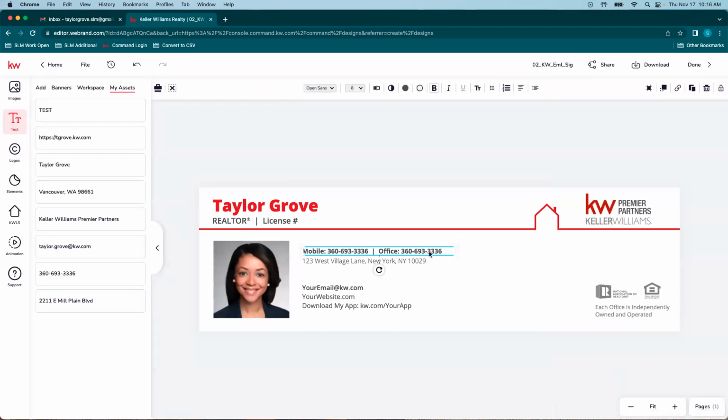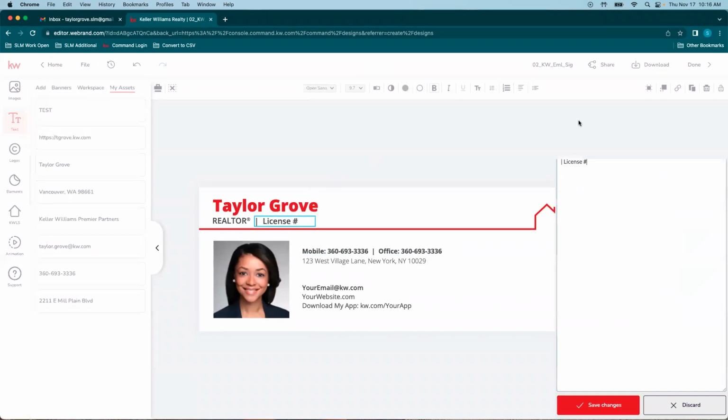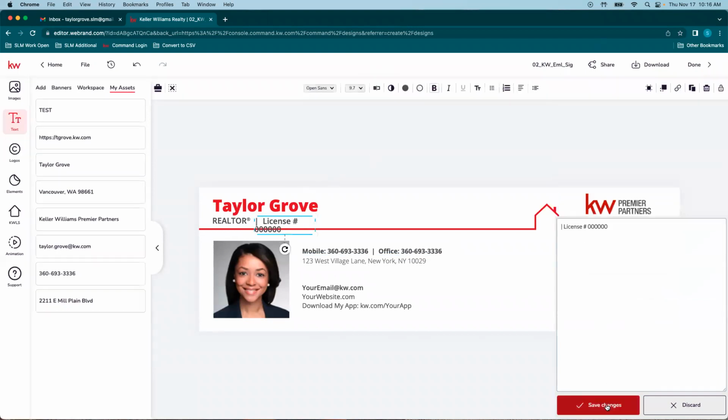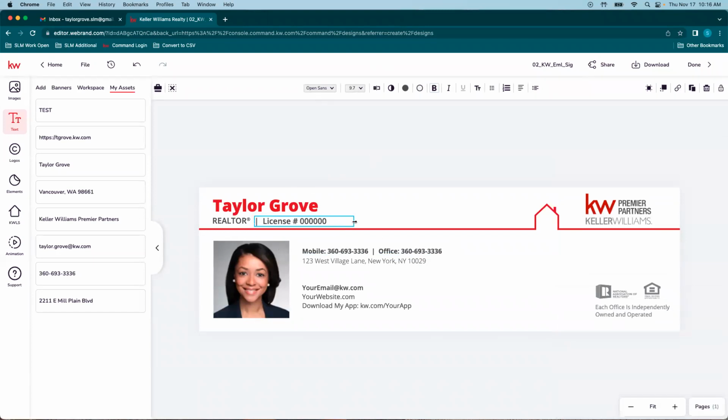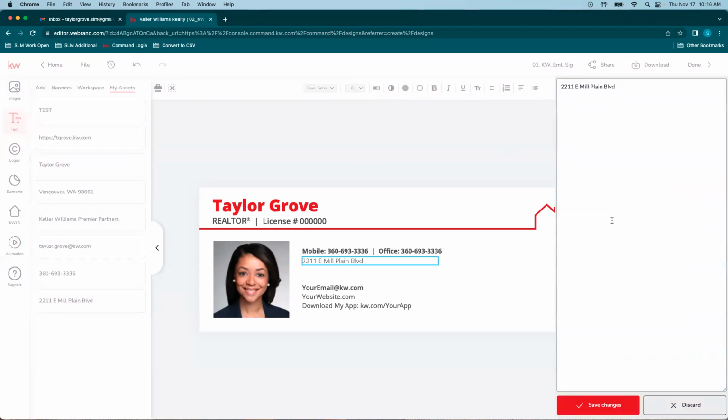Save those changes. We're going to come back up here, add in our license number. Make sure that fits. And here you have one text box with the full address, and we have ours split into two in our assets.